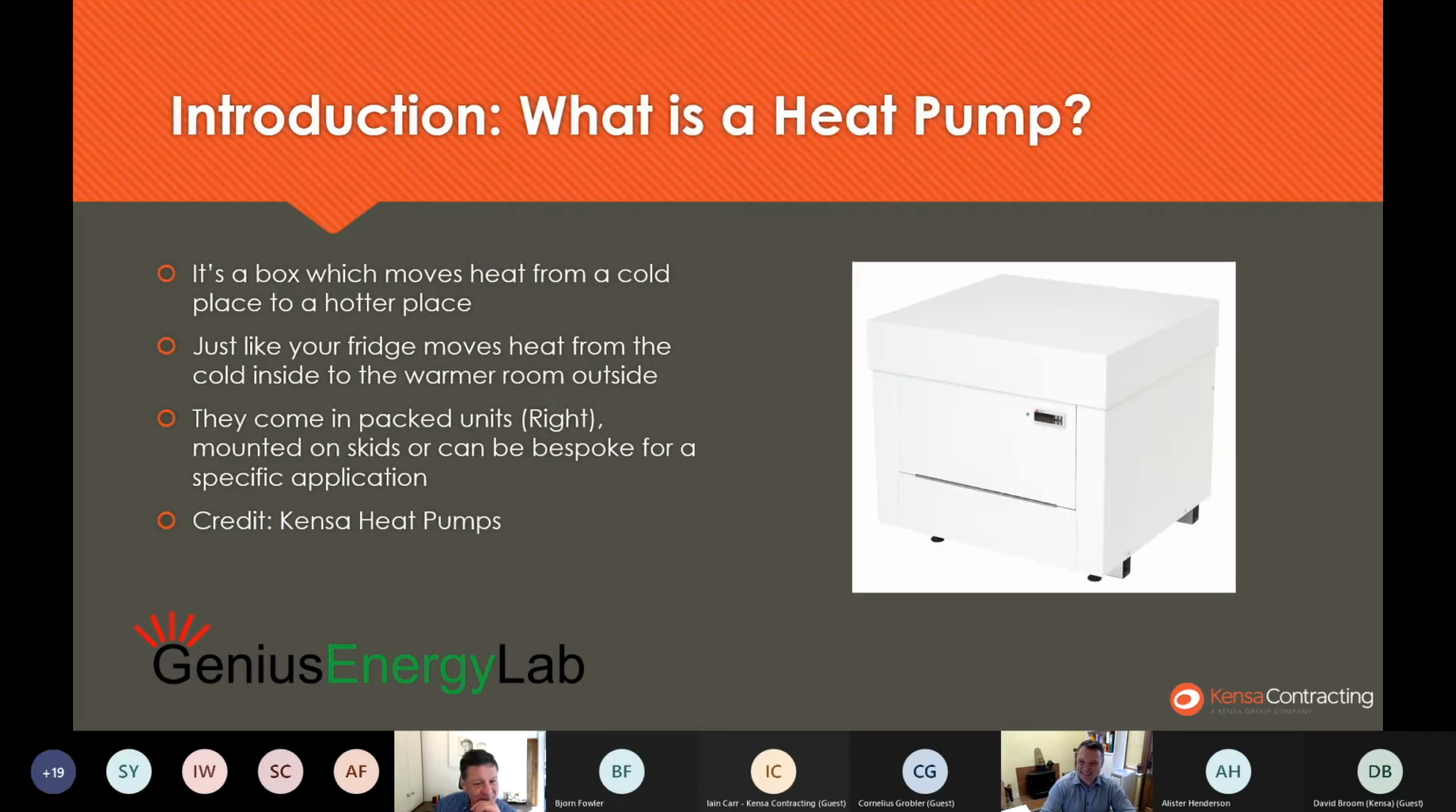Right. So what is a heat pump? The simplest explanation is a bit of a cop-out, but this is the one I use quite a lot. It's a box which moves heat from a cold place to a hot place. And that's just like your fridge at home. It moves heat from inside the fridge, which is cold, to the outside of the fridge, which is in the warm room, which is warmer. Now, you probably realise that that's no explanation of how the thing works. It's just an explanation of what it does.